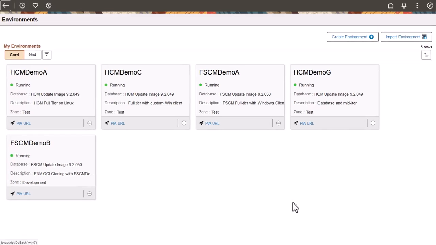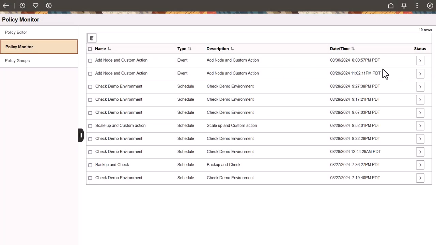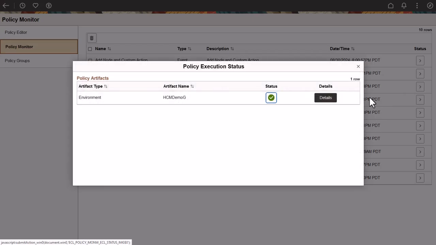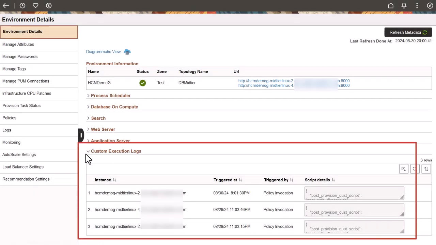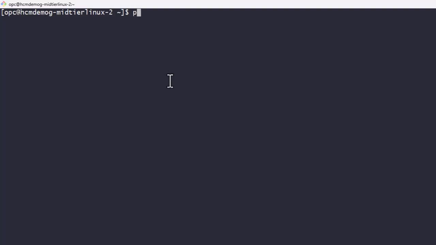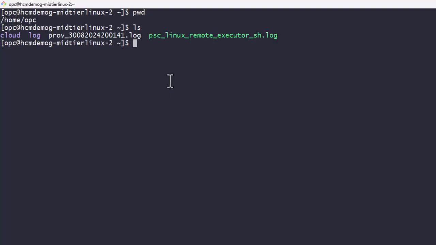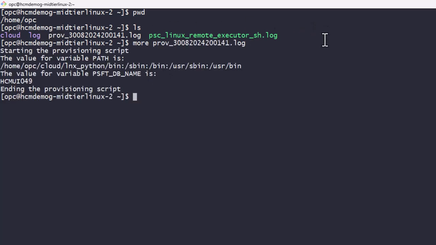On the Policy Monitor page, we see that the custom action was successful. The Environment Details page also includes a section with custom execution logs. We sign into the HCM environment in a Git Bash shell as the OPC user and use the More command to see that the log file produced by the custom action includes the path and database name as expected.